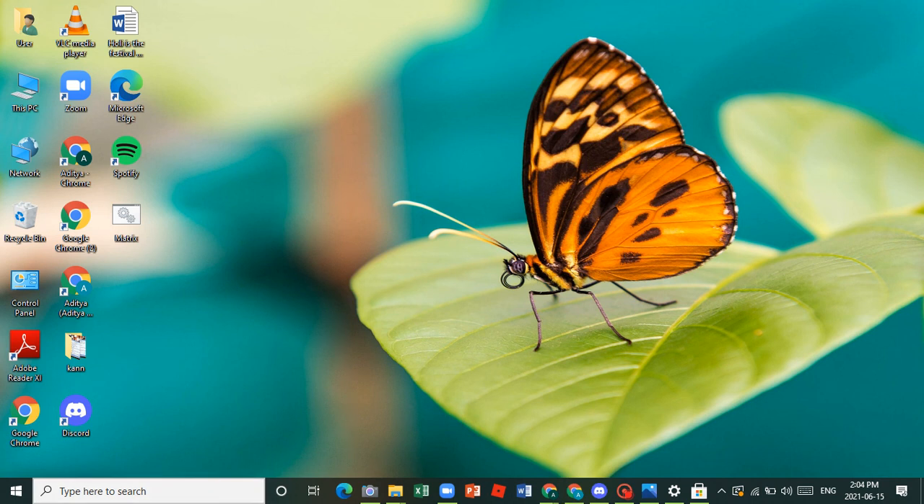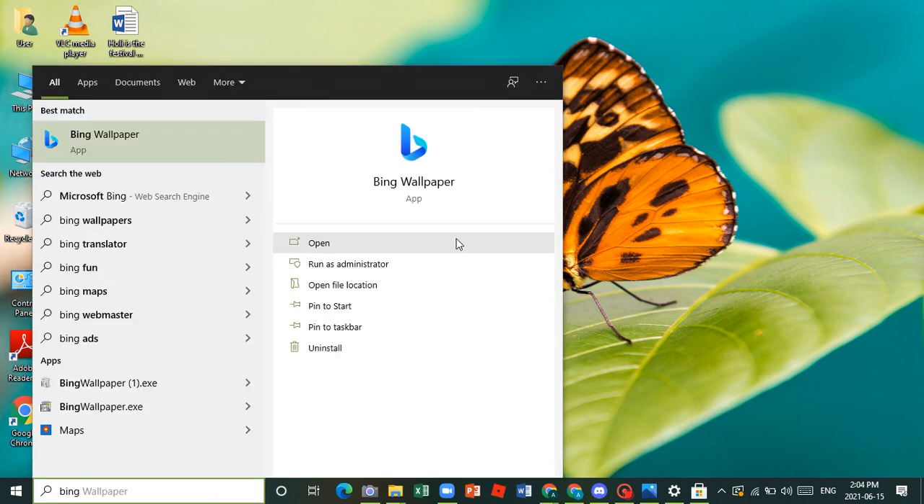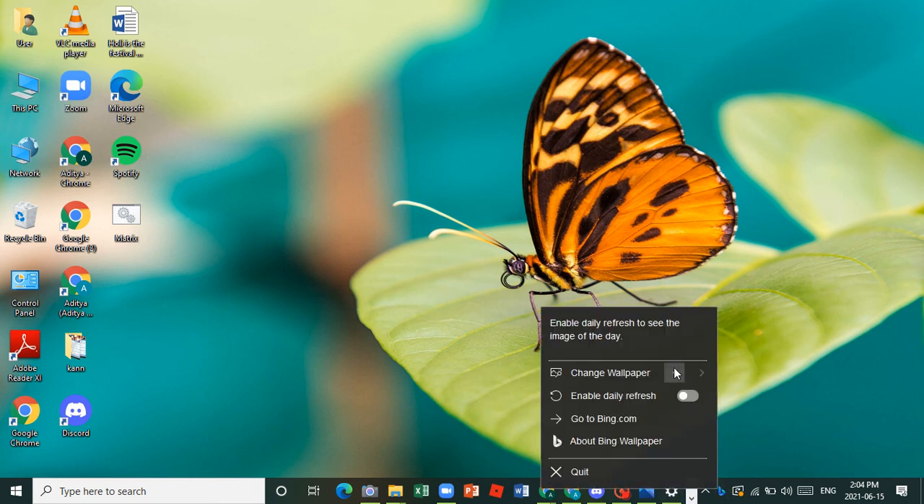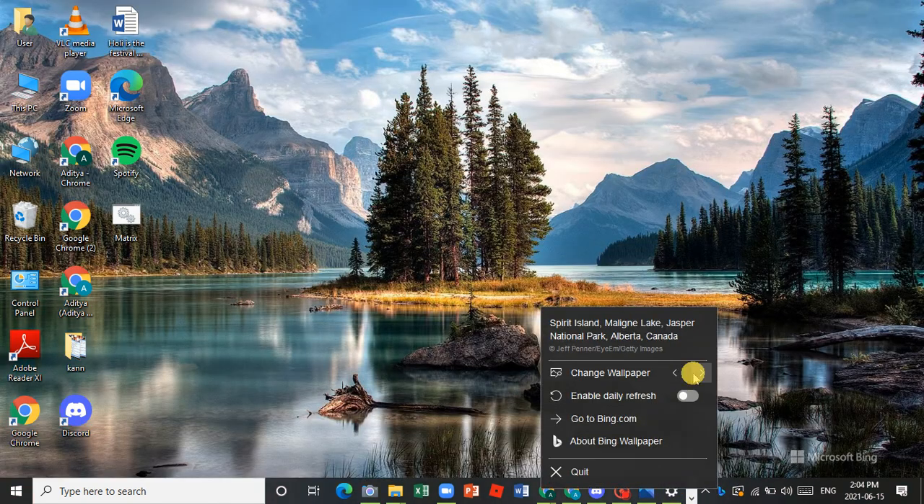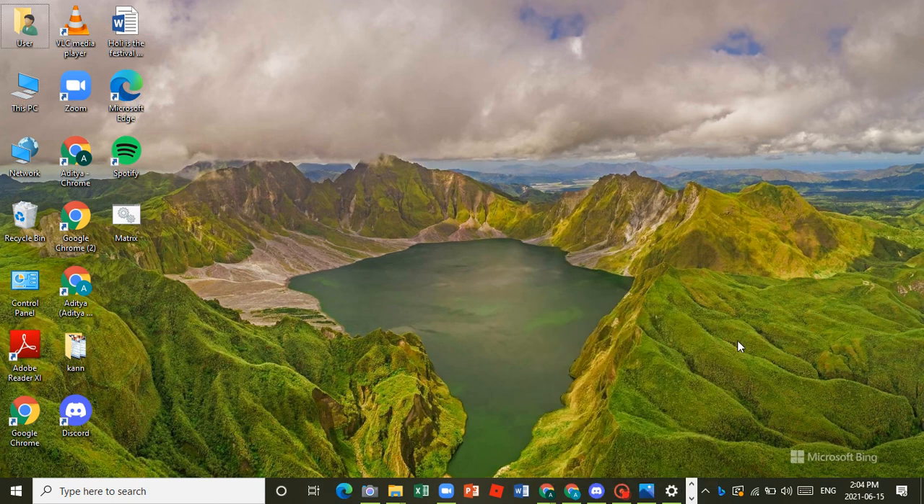Okay, so if I just go to my search bar and type Bing, now it will come back like this. You say run as administrator. That is what I prefer. Okay. No need to run as administrator. Now, as you can see, it didn't open. You can't see a window, but it's still in your system tray, guys. Now, you can change the wallpaper. Yeah, it looks very nice. You can say that it's an awesome thing.